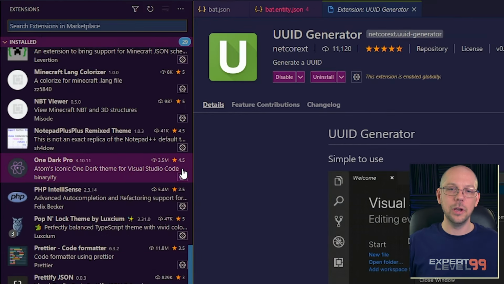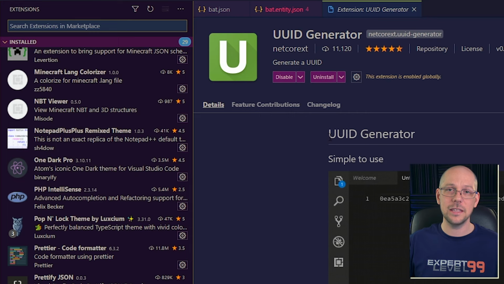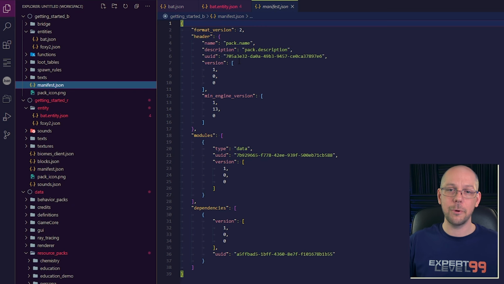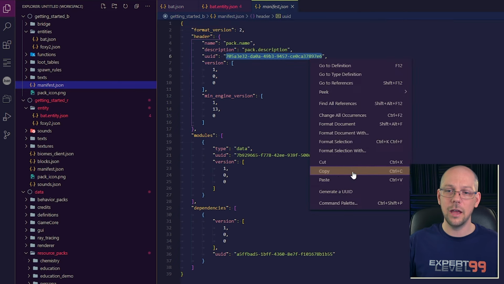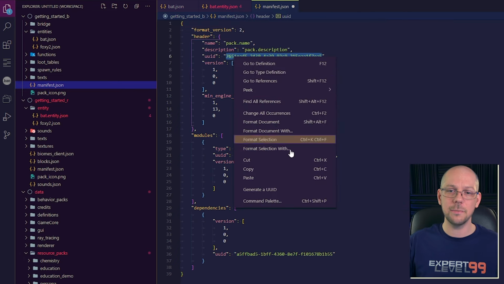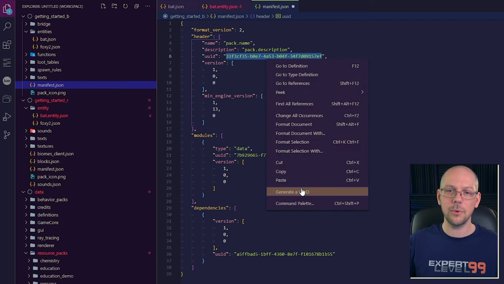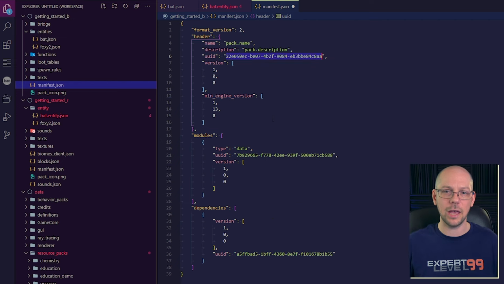And then last but not least, a really useful one is the UUID generator. Whenever you make a new pack, whether it is an add-on or a resource pack or both, or you update your pack, you've got 3 UUIDs you need to deal with, and having something that you can just click on and then generate a UUID to make a new one is just so invaluable. It's really handy to be able to do that rather than having to go online, find a UUID generator and build it from scratch. So yeah, having that at your fingertips is really useful.